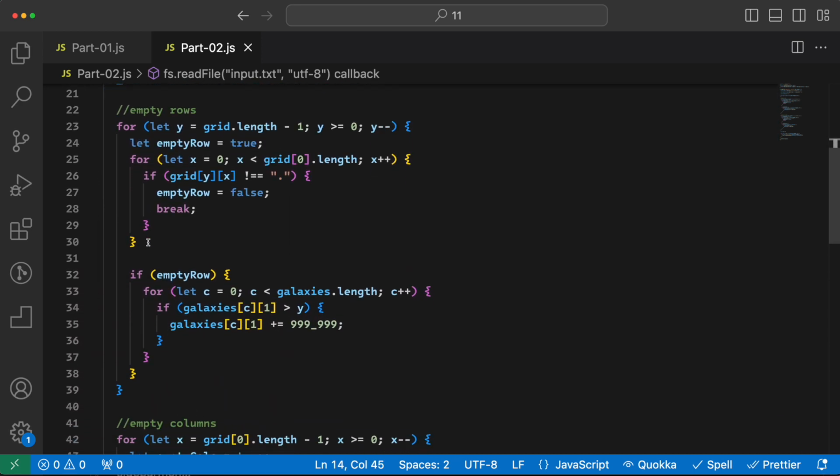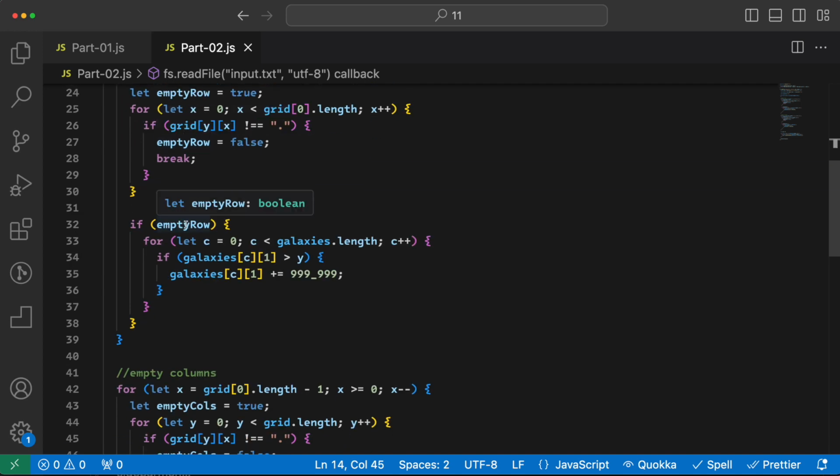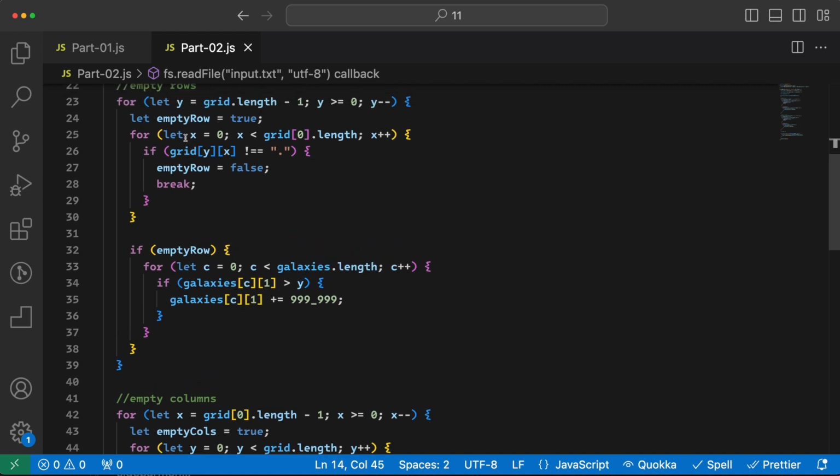Then I would find all the empty rows, and that is just a for loop going from the bottom to the top. Say that, okay, this is an empty row. Now I would check all the columns to see if that row is really empty or not. If that row is empty, then I would check all the galaxies and find the galaxies whose y value is greater than the row value that I find here. If that's the case, I would add this number to the y, which means that these galaxies have been pushed 1,000,000 minus 1 times downwards.